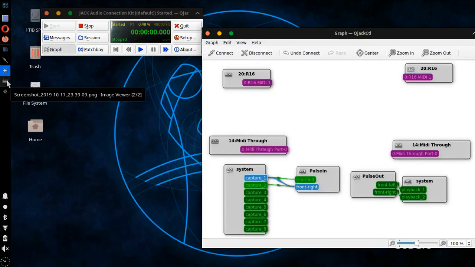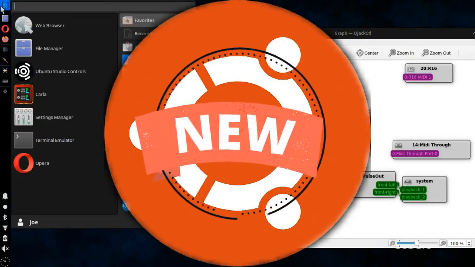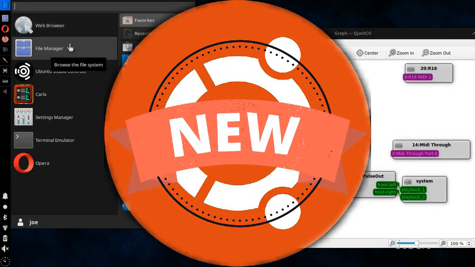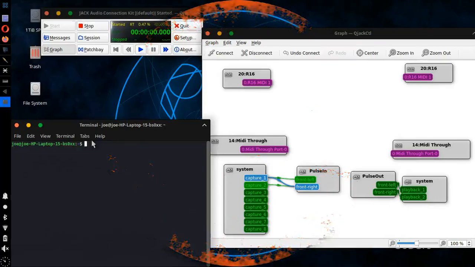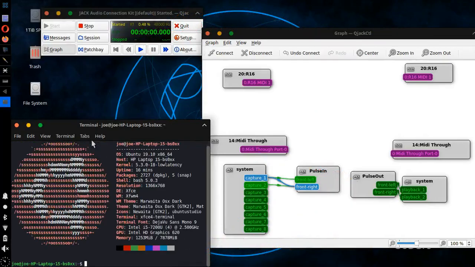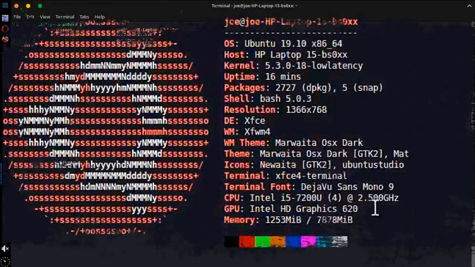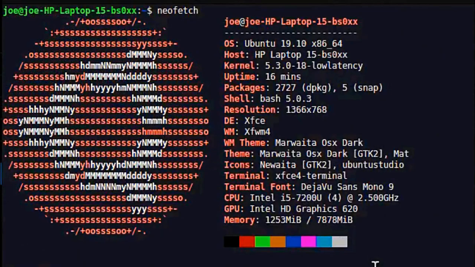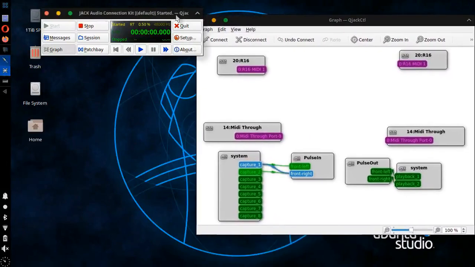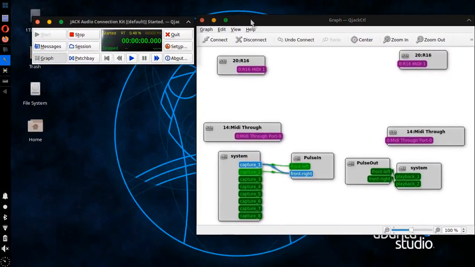Now this is something new. This is Ubuntu Studio 19.10, and it's just been released today. As you can see, it's running XFCE. I've added my own themes because I'm not too keen on the default themes. And I've added not only themes, but a better version of Jack, or QJackCtl.